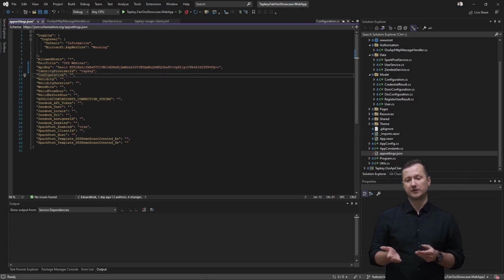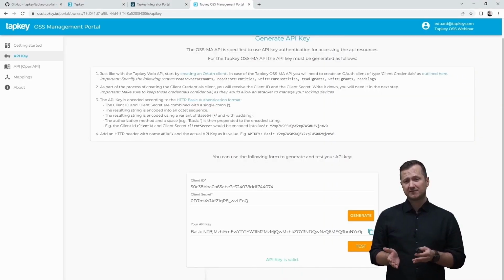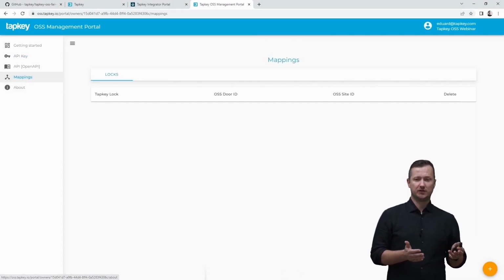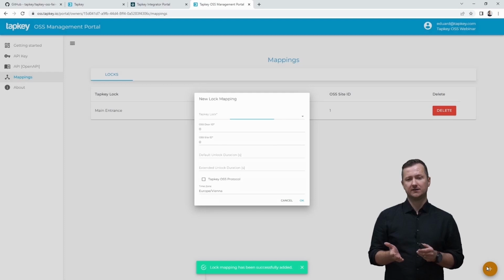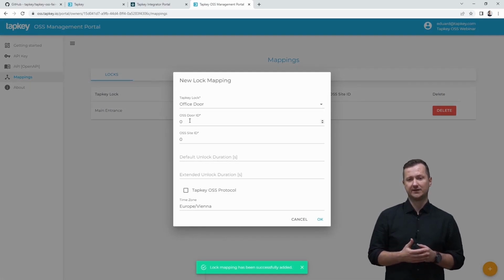Now we need a configuration. First thing to do here is to map the locks I have already bound to doors. I'll navigate to Mappings and add a mapping for each of the locks. Let's say that one will be site 1 with door ID 1, and the second will be in site ID 2 with door ID 2.